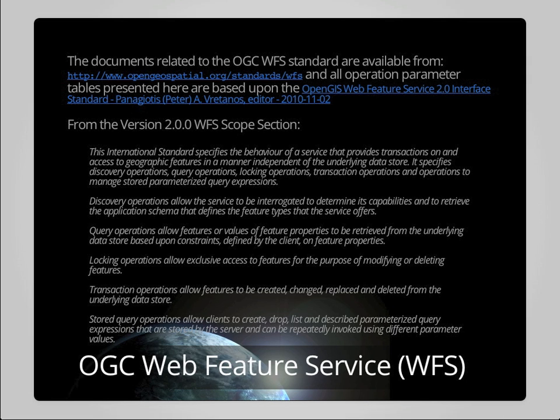Starting with the OGC Web Feature Service, we can first consider how the standard is defined by the Open Geospatial Consortium itself, with references to the standards documents provided as links in this slide.